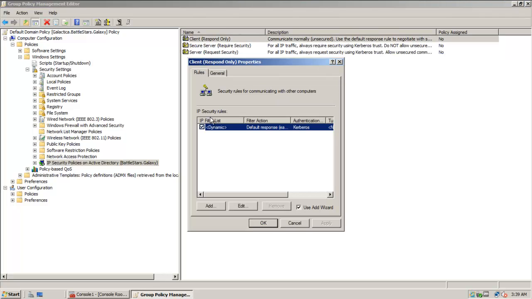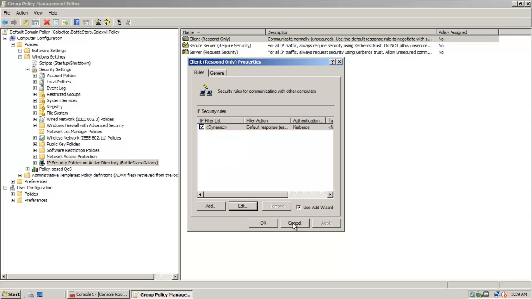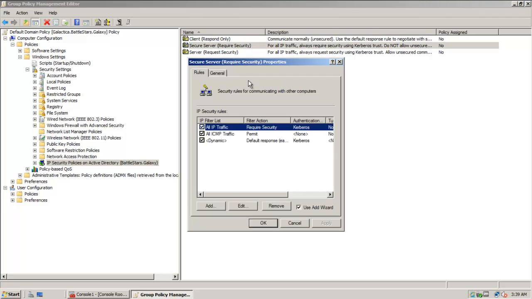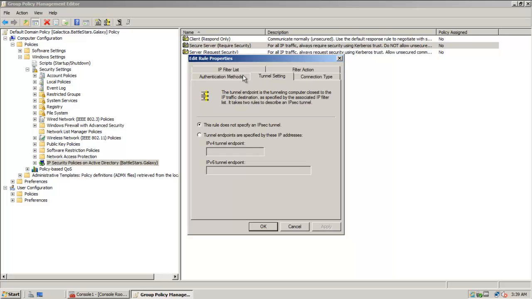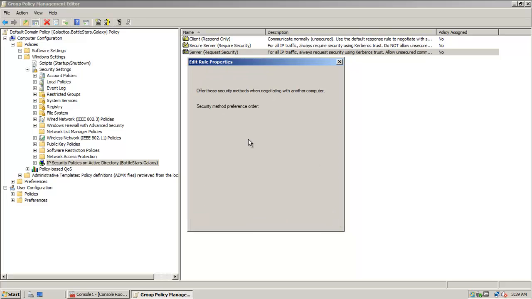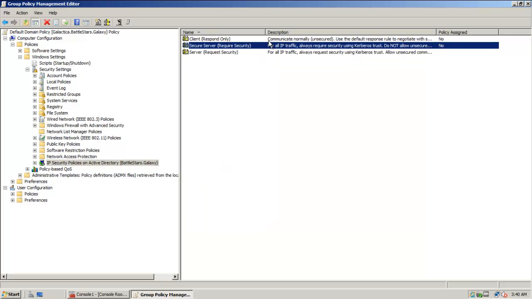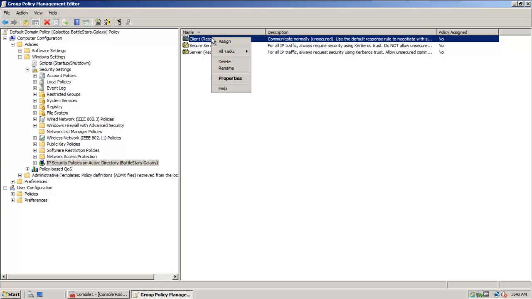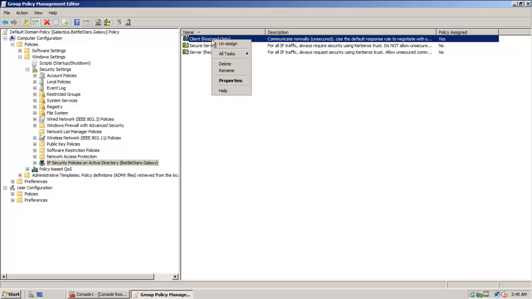And if we were to take a look at these, they have, again, default rules that are built in. Notice the authentication methods, in this case triple DES, and cancel out of there. Let me go over here. I'm just looking at some of these default settings for the tunnel endpoints. Here we're using Kerberos. And then let's look at request. And Kerberos on the default rule there. And then if I wanted to, I could assign the policy, assign yes, or I could unassign.